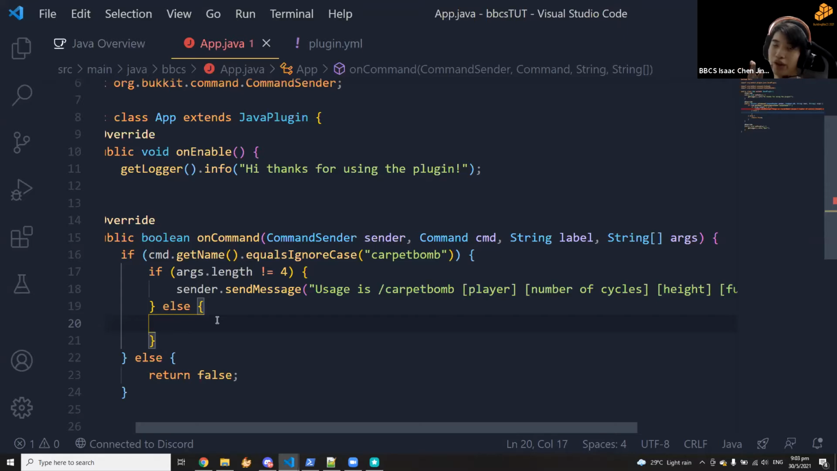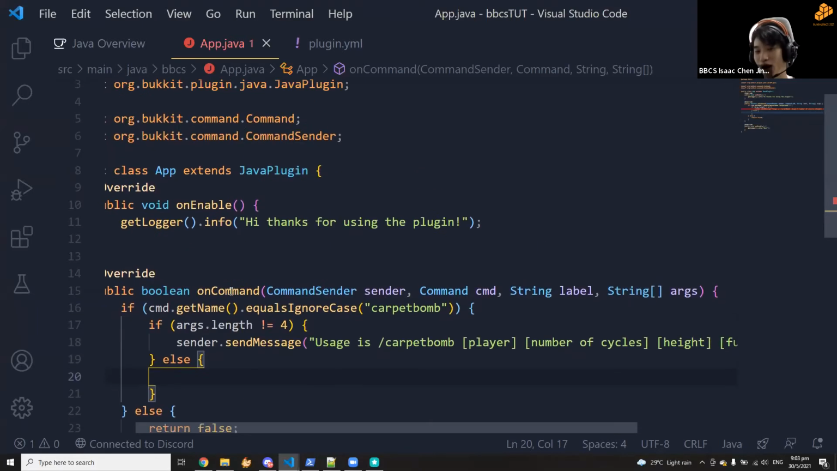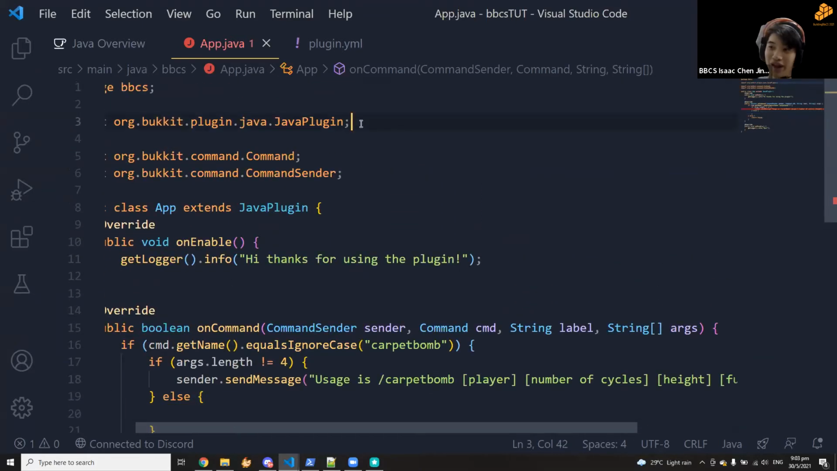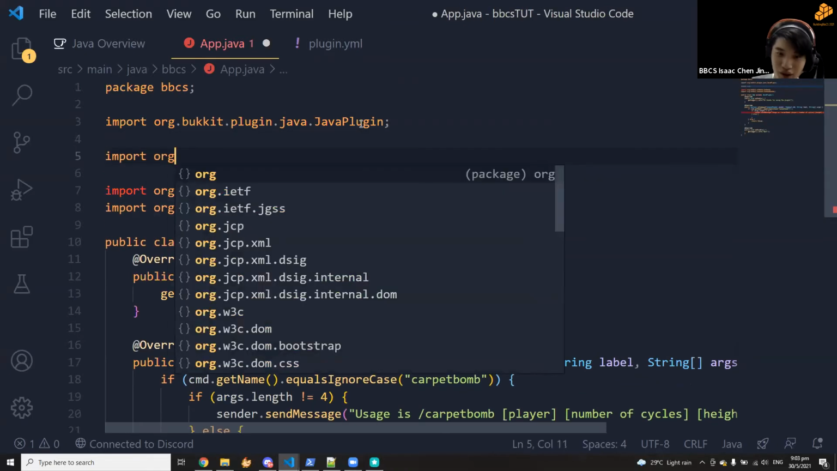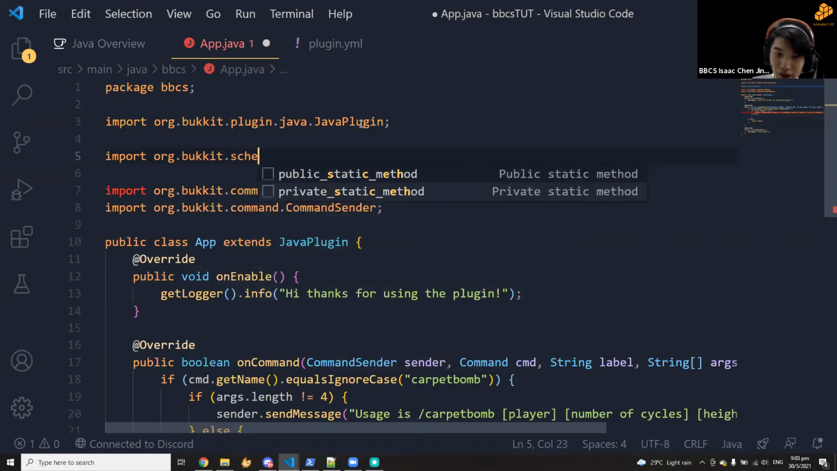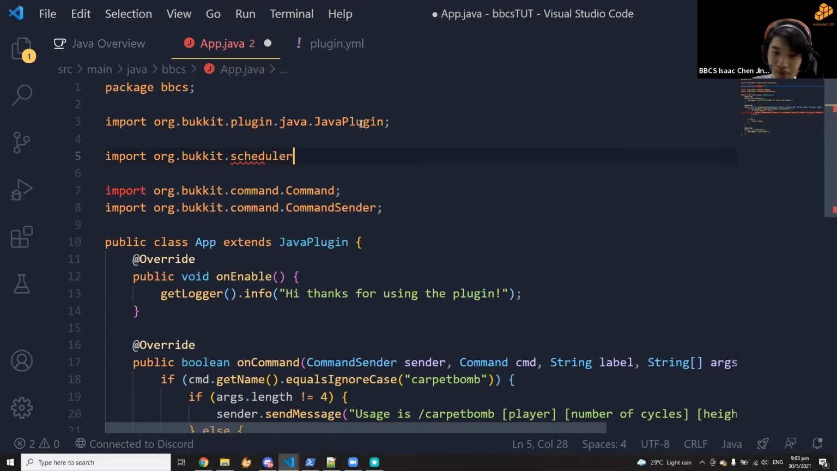So what you want to do is lengthen it out, right? You want to spawn like 4 TNT at once, then 4 ticks later, you spawn the next set of TNT. So to have a delayed repeated task, we can use a class that's provided by the Spigot API called BukkitRunnable. So first we need to import that. So import Bukkit.scheduler, this time, and we want to import BukkitRunnable.